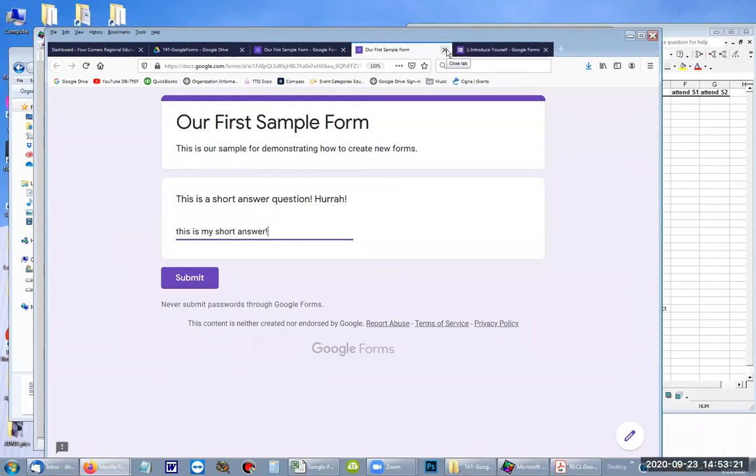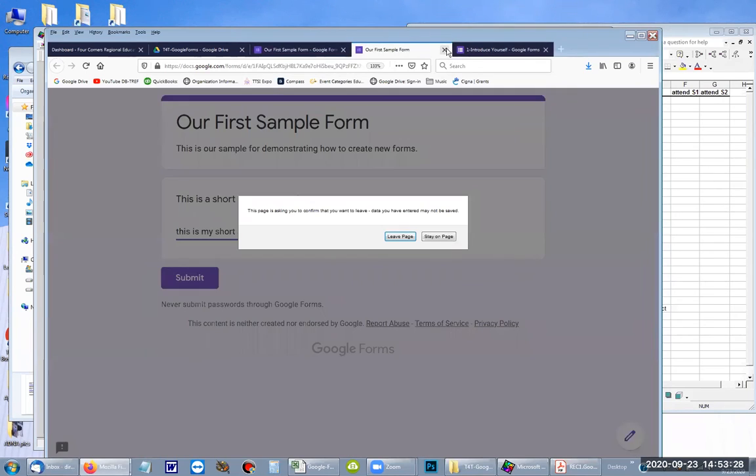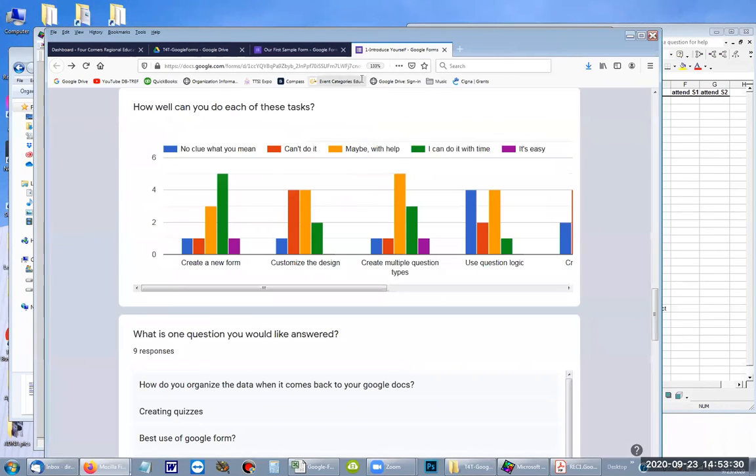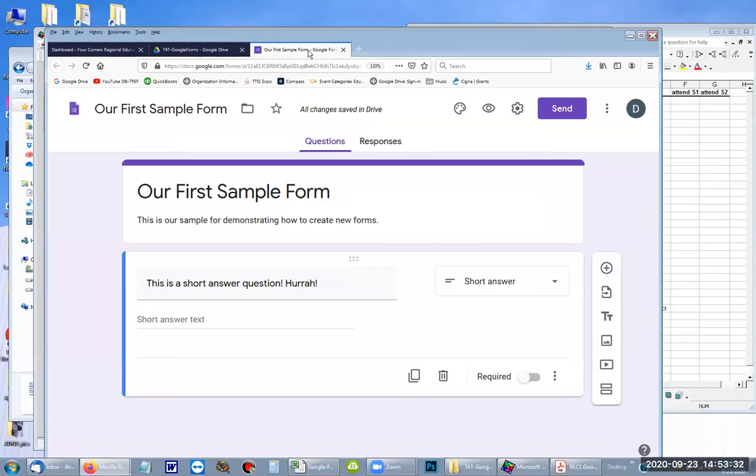All right, I'm going to go ahead and just simply close this tab. The form is still up, so I actually don't need this. I'll close that one also. All righty, so that's the short answer question.